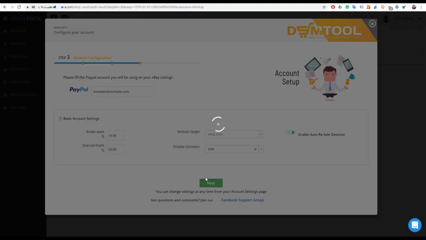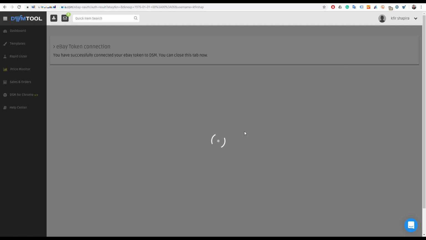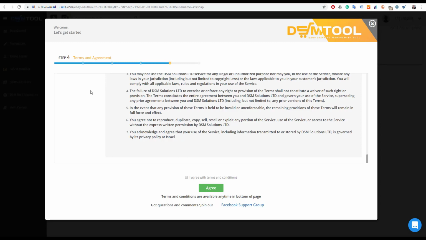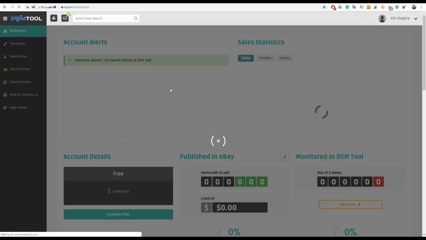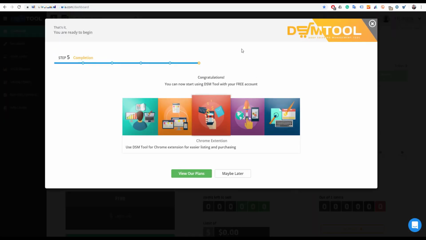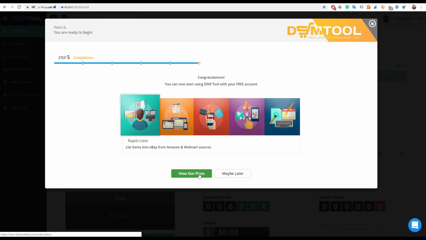There are more settings to go over, but once you're done with them, you click next and you get to the terms and conditions. Very normal step for software. You can read it through, make sure that you agree, and click agree, and that's it. You're pretty much done. There is no next step. We just tell you thank you for registration, your account is being set up, and you can choose to view our plans. You actually have a free account, so you can start using it, but I do suggest you review the plans and consider upgrading, because not all of the features are available for the free account.